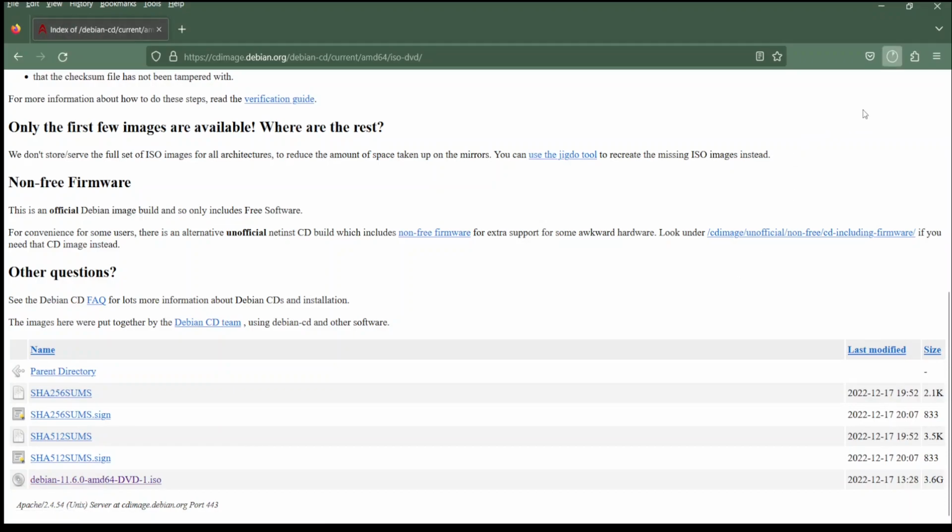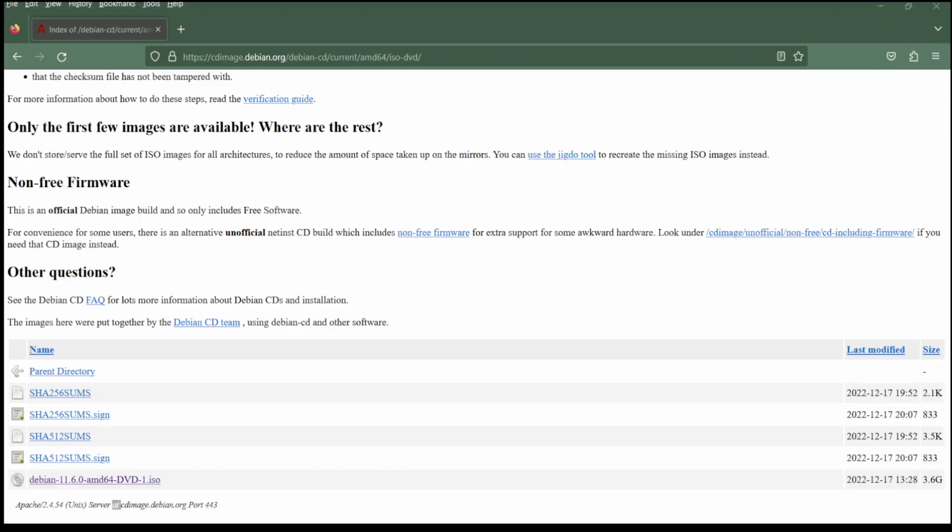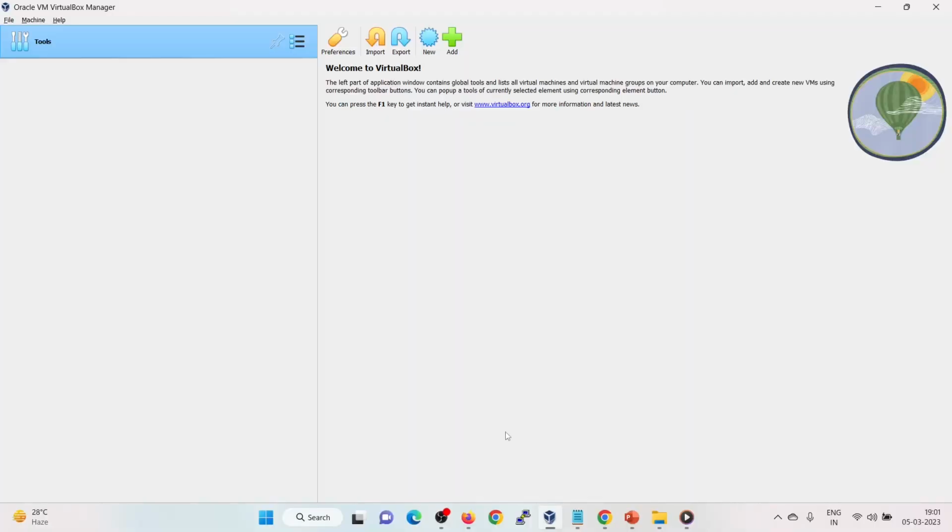In the interest of time, I have already downloaded this ISO file on my system. Once the download is completed, you can burn it to a DVD or create a bootable USB drive. The next step is to boot the system with the installation media that you have just created. But in this video tutorial, I will be installing Debian 11 on a VirtualBox VM. So start the VirtualBox manager.